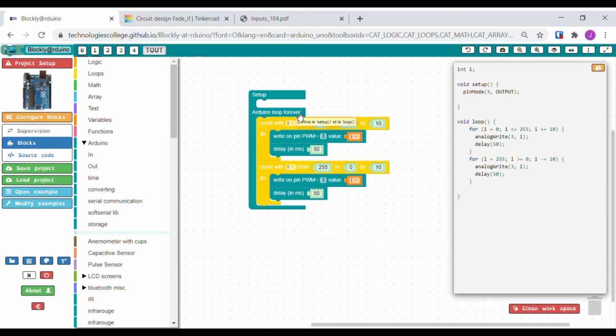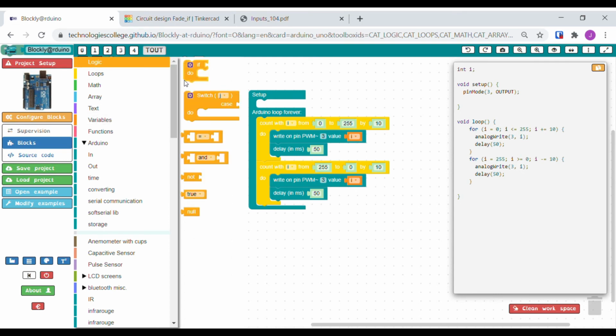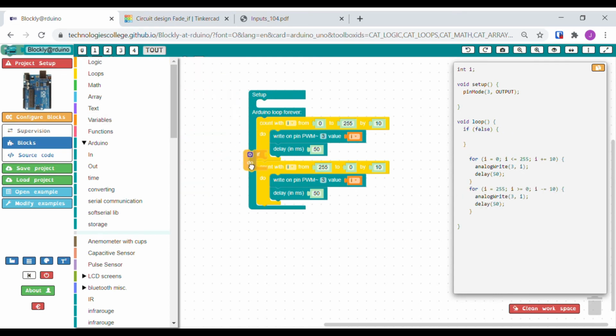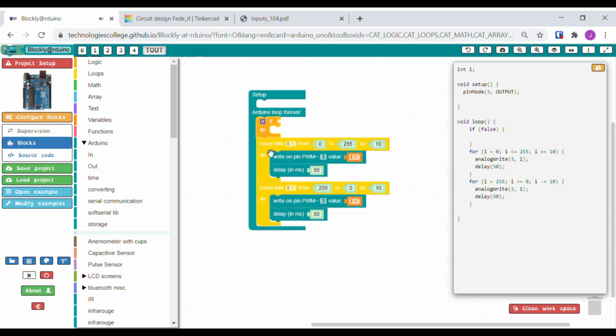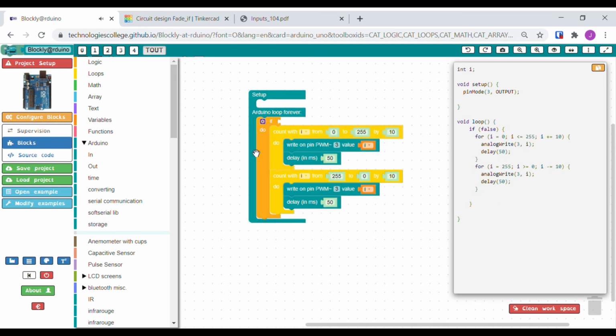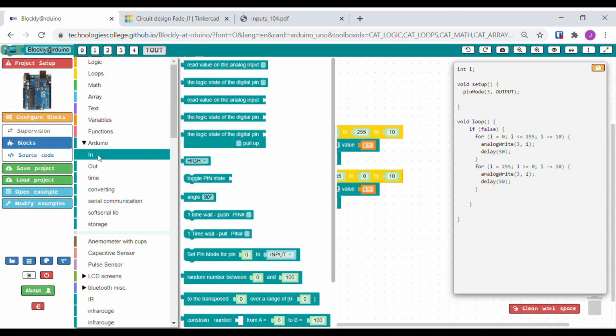We are going to be using the same if statement we did from lab 102. So we're going to come up here, we're going to grab our logic statement, if, and I don't know if I'm going to be able to sneak it in there. Nope. Okay. Drop that in there. We need inputs.